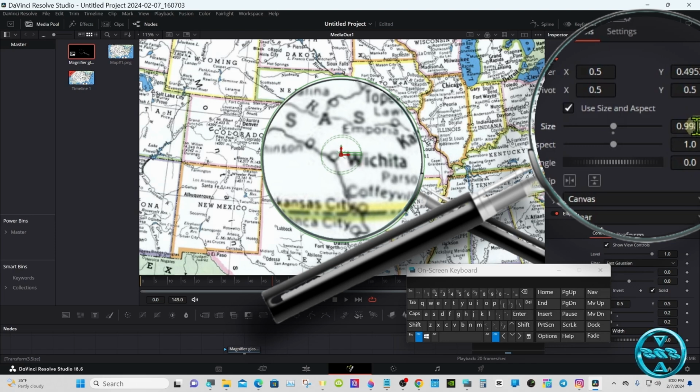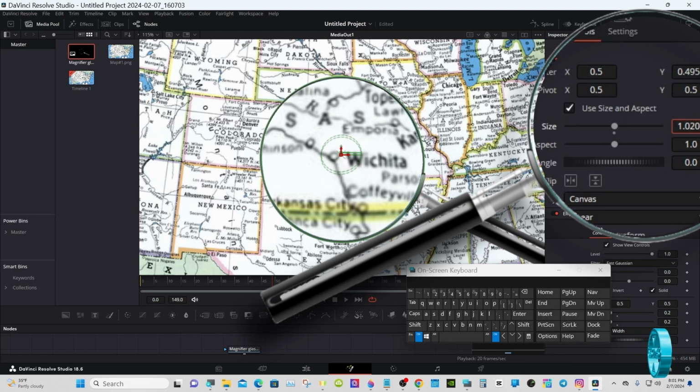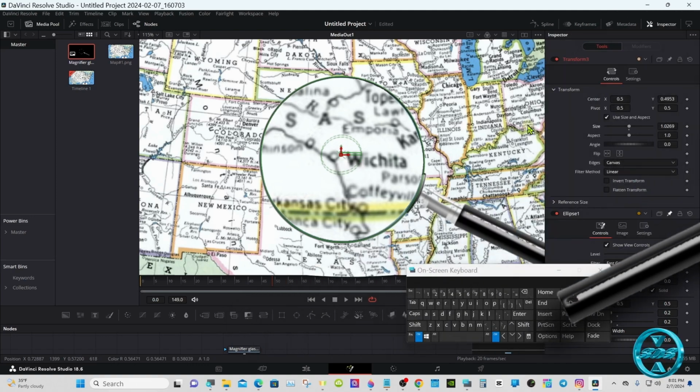It's a little big. So I'll make the magnifier glass larger. The more time you spend with this, the better it'll be. But for the sake of the tutorial, I'm going to try not to waste too much time. I think that's good.